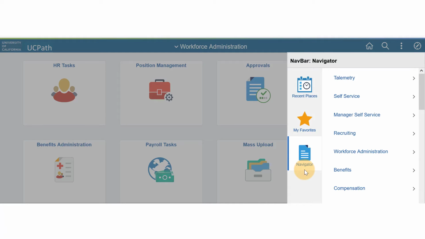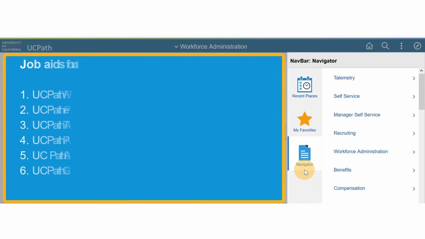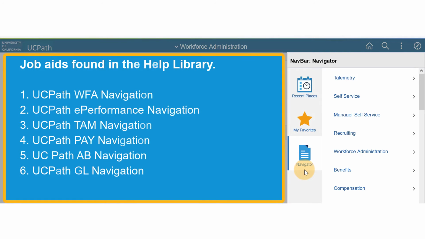The navigator lets you navigate to PeopleSoft pages using the menu selections you're using now. To help you use and understand the new method, training materials are being developed providing cross-references between the current and the new paths. These job aids will be available soon in the help library.